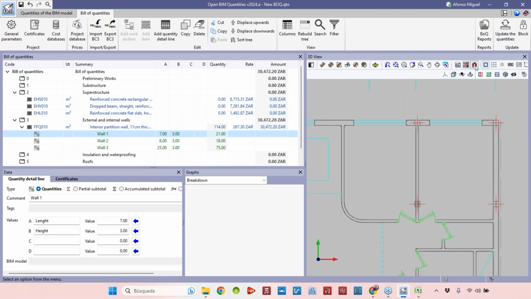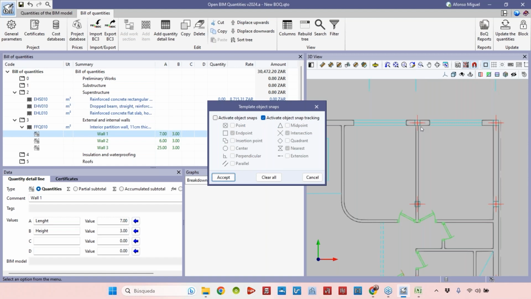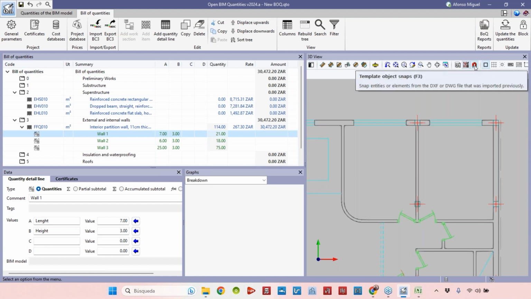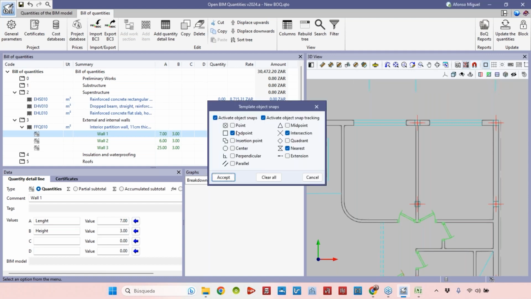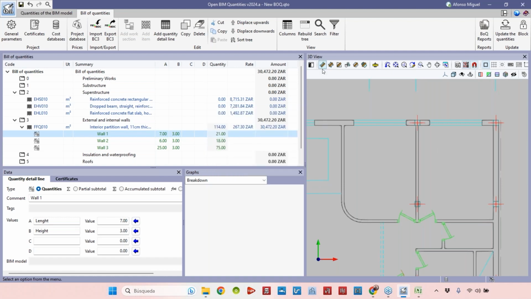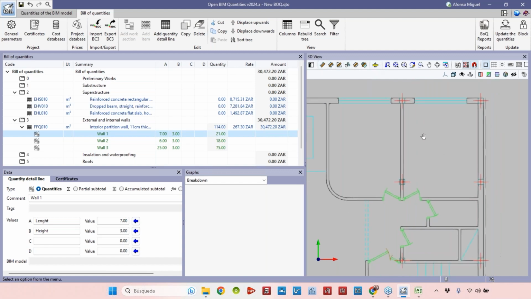Something that could be very useful is to activate the object snaps, okay? When we activate the snaps, we can track the different lines of the file that was imported. So we can track the endpoint, the intersection between two lines, the nearest point to the cursor, the midpoint of a line. It's something that will provide more precision when measuring. So I'll activate the snaps, at least the endpoint, intersection, and nearest. And then we use these tools that we have here to measure lengths, areas, and angles. So we have different tools to measure elements.